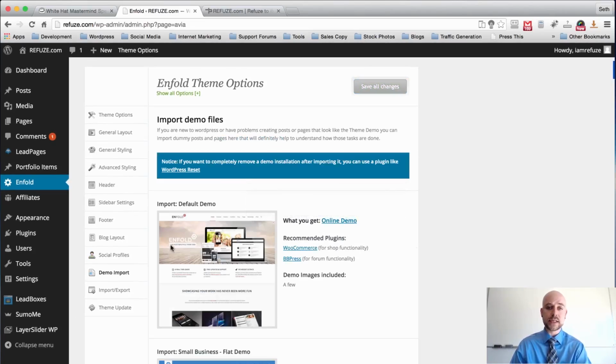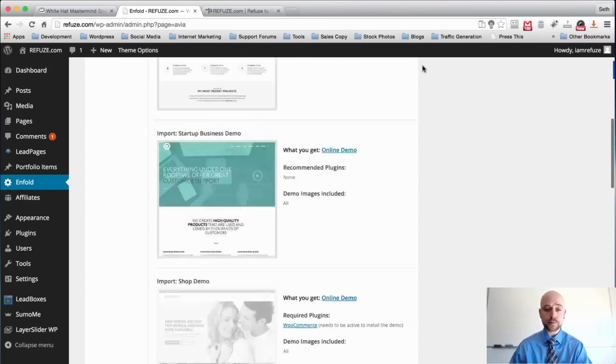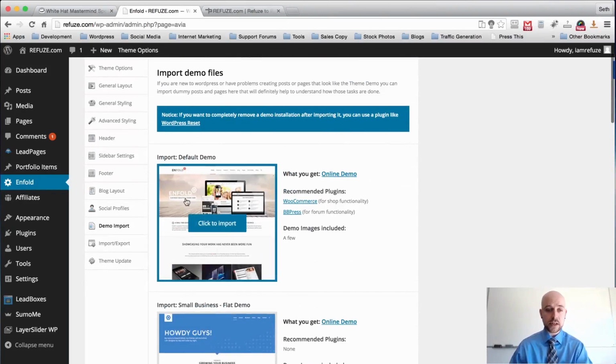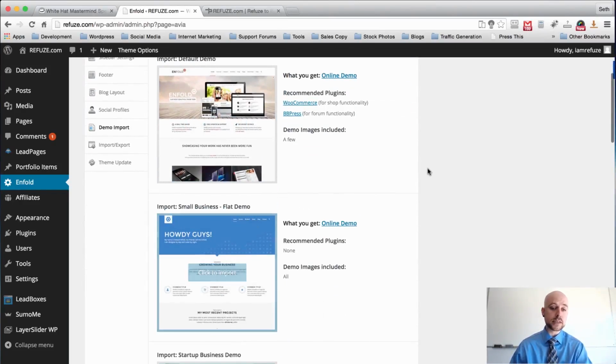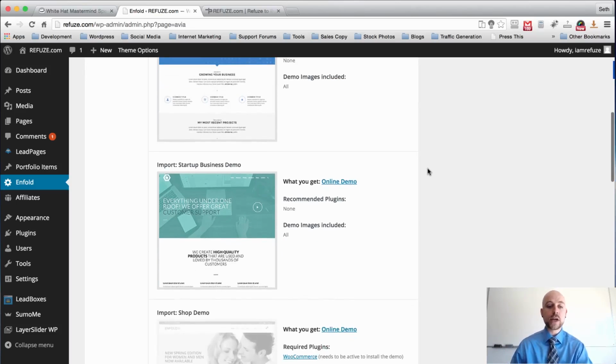Now, another great thing is the demo importer. If you're looking to get a site up quick with Enfold, they have a few different demo styles for you to choose from. We have the default demo. We have a small business flat demo, which basically means a flat style design. Then we have a startup business demo. I believe this one is new.